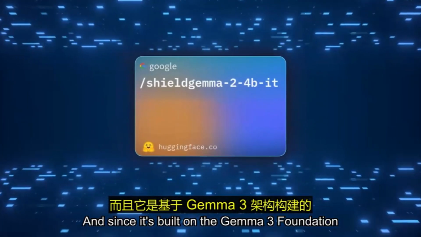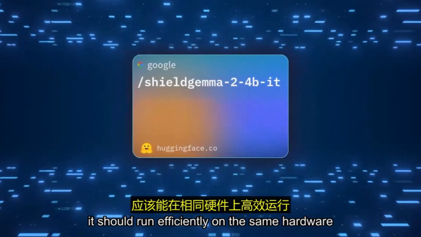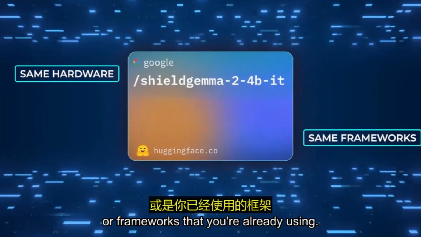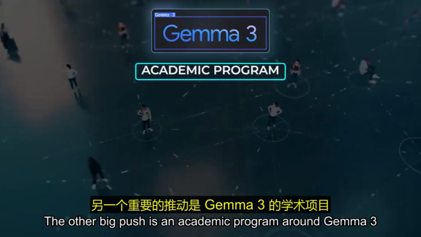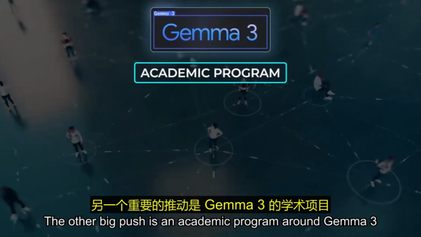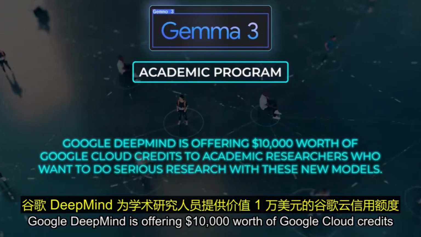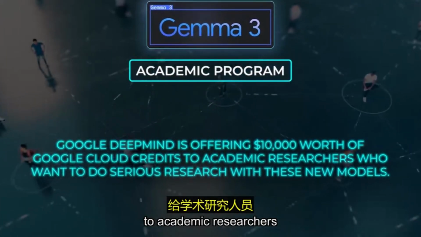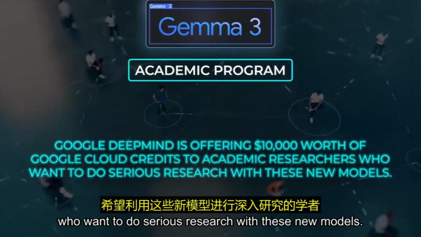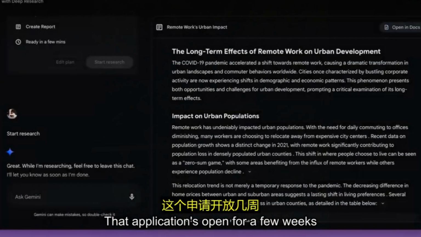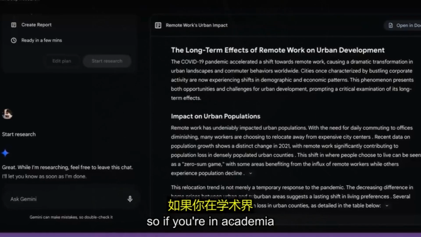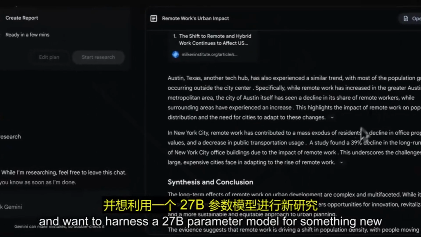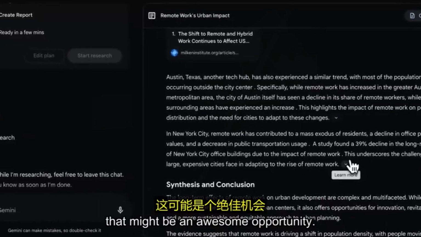And since it's built on the Gemma 3 foundation, it should run efficiently on the same hardware or frameworks that you're already using. The other big push is an academic program around Gemma 3. Google DeepMind is offering $10,000 worth of Google Cloud credits to academic researchers who want to do serious research with these new models. That application's open for a few weeks, so if you're in academia and want to harness a 27B parameter model for something new, that might be an awesome opportunity.